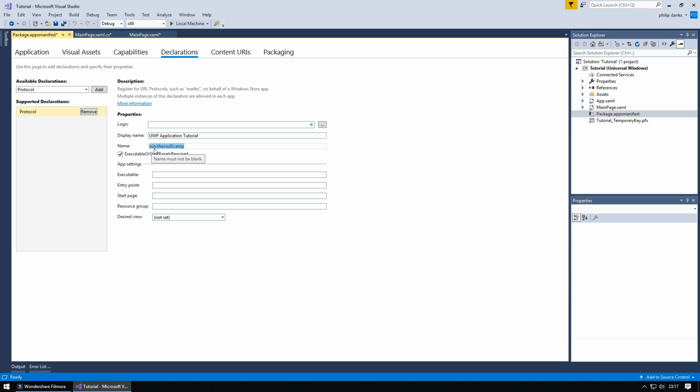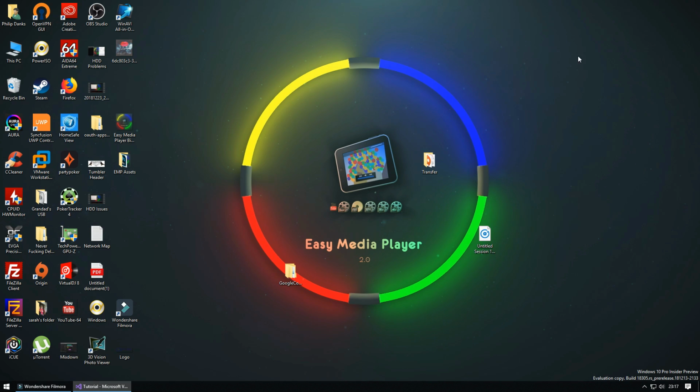Now win.thecoder is a domain name that I own called thecoder.win. It's just a personal domain I use for development purposes. It's not a live website. And .emp is basically just Easy Media Player, which is an application I'm working on, as you can see from my wallpaper.